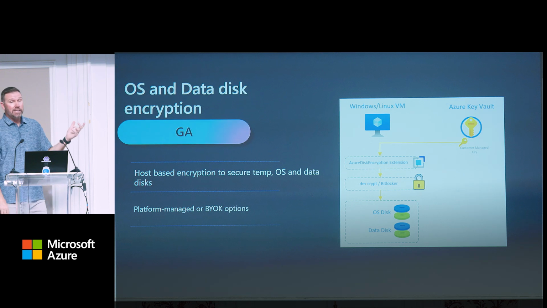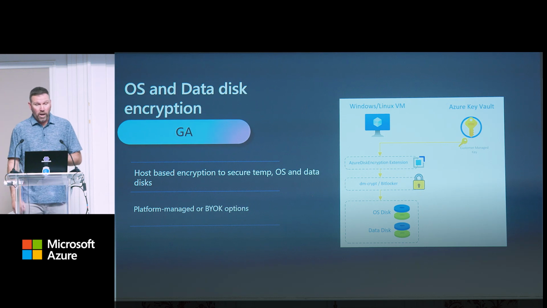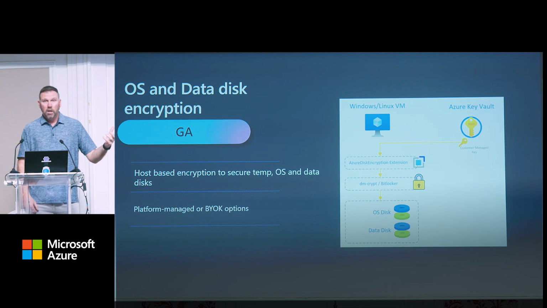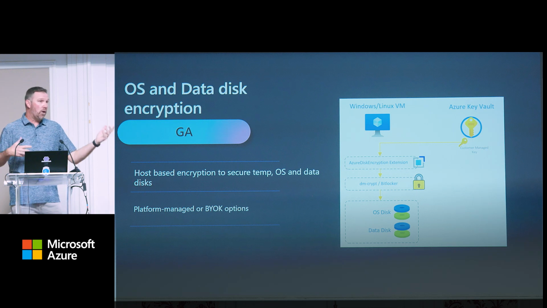Additionally, as you look at the OS and data disks on those worker nodes, we also bring encryption capabilities there. So host-based encryption ensures that the temp, the ephemeral, the OS disk, and the data disk are all encrypted. And whether it's platform managed or BYOK, we have both options for you.